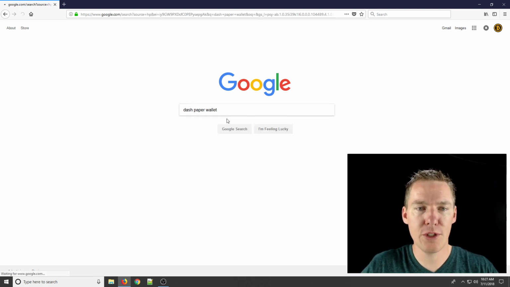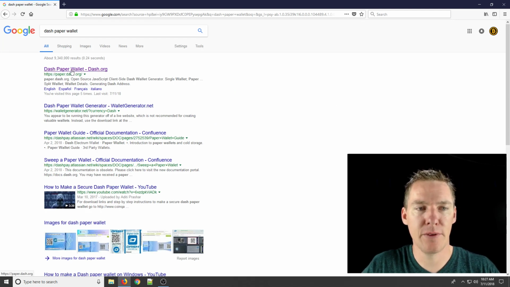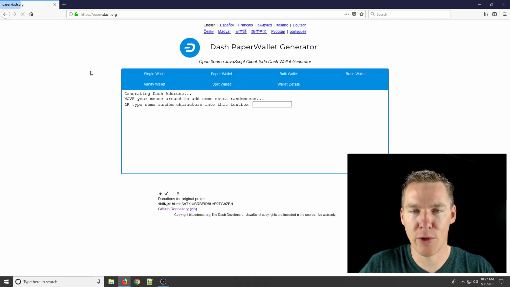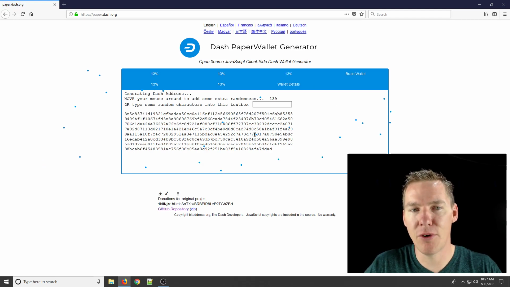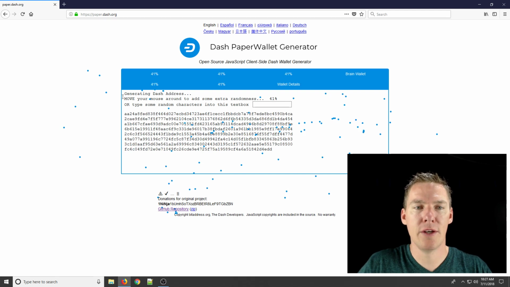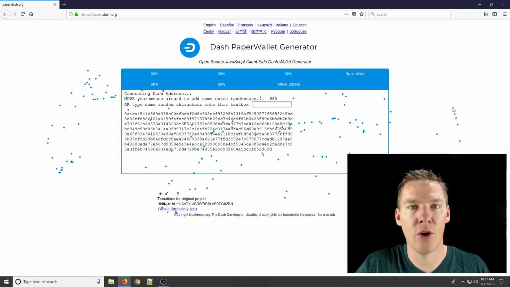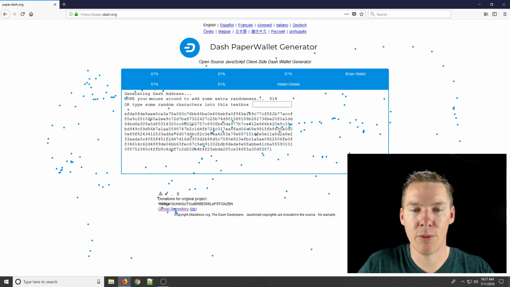So we're just gonna search Dash paper wallet and then click on this link. It's paper.dash.org is what I like to use. This is based off of open source software that can be found on GitHub. So all the code is transparent and open. If you understand the code, you can read through it or hire someone to read through it and verify and make sure that it's real.